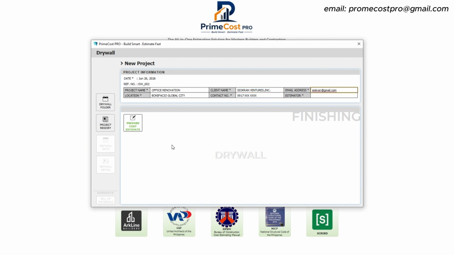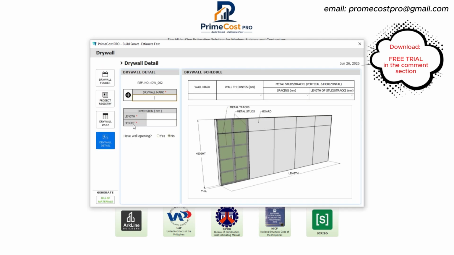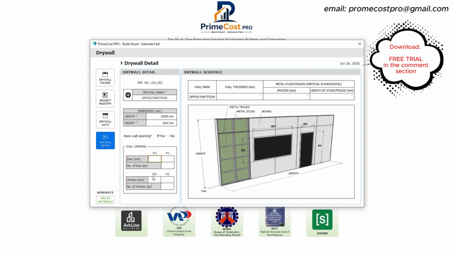Next, define your drywall specifications. Select the wall type, enter the wall dimensions, and specify the framing details such as metal stud spacing and wall thickness. If the wall includes doors or windows, simply enter their sizes and quantities. PrimeCost PRO automatically adjusts the calculations by deducting wall openings from the total area.